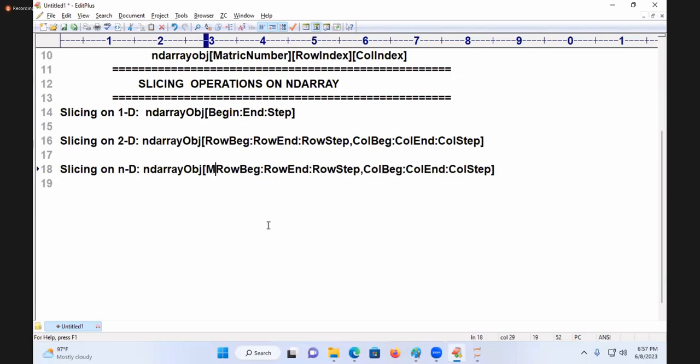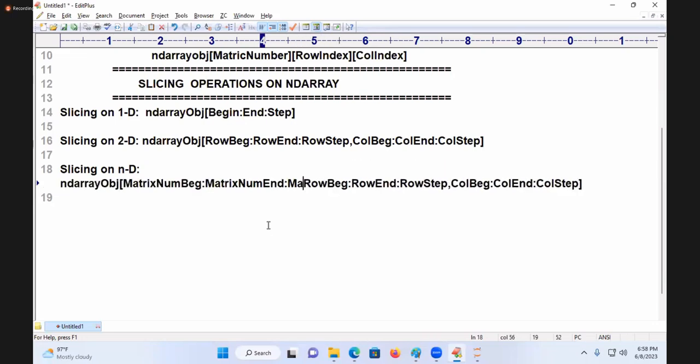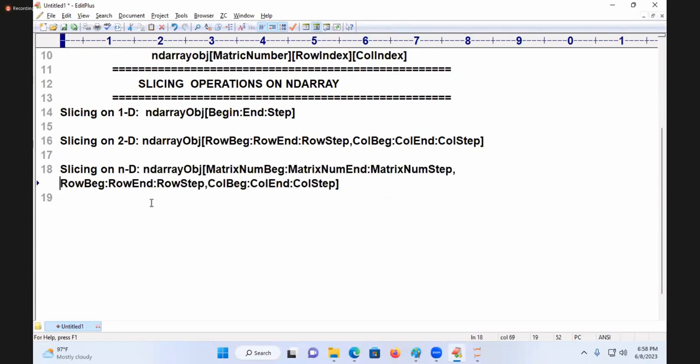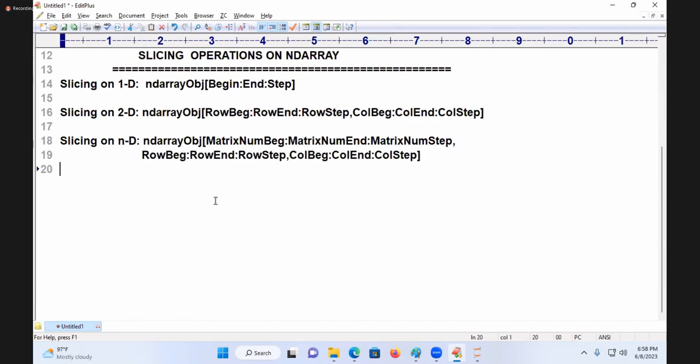What is the next one? Matrix number beginning, matrix number ending, colon, matrix number step, comma. Same thing, other thing also. Are you following me? So it's a big syntax. I hope you are following me, online students. To remember such things, if you try too hard to memorize, it will bounce. If you understand now, anytime you can do that. Remember understanding. Right.